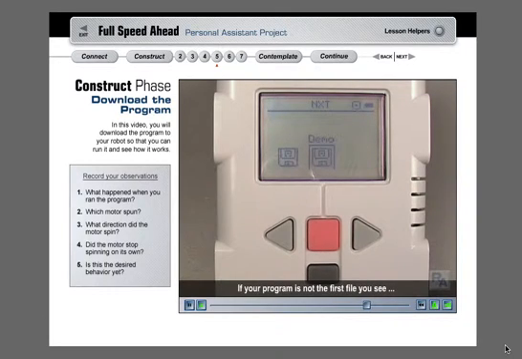If your program is not the first file you see, use the left and right triangle buttons on the NXT to scroll around until you do find it. With your file selected, press the orange button to select your program, and then once more to run it. And you're off!